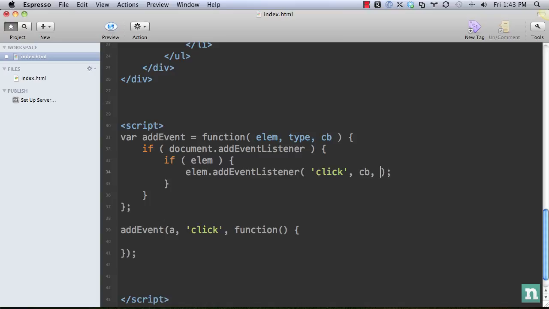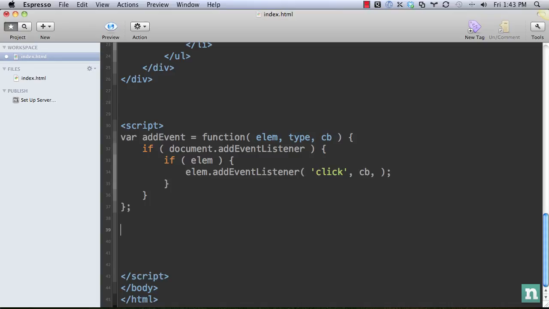Finally, addEventListener accepts a third parameter, and this is whether we should capture or bubble up. You learned this in Chapter 5. Internet Explorer does not support the capturing phase. It only supports the bubbling phase. I'm going to keep it with false right now, and that just means we're just going to deal with bubbling for now. So if the element exists, go ahead and add an event listener.